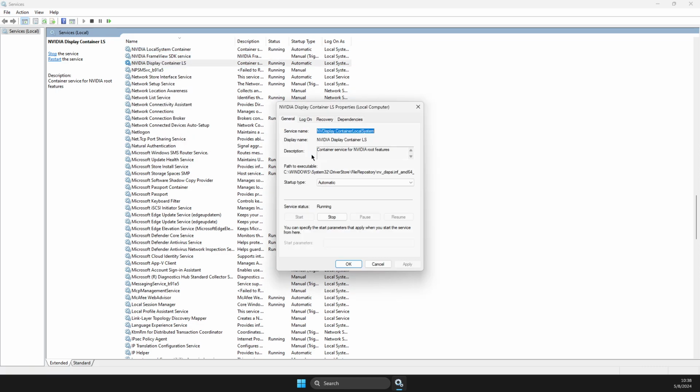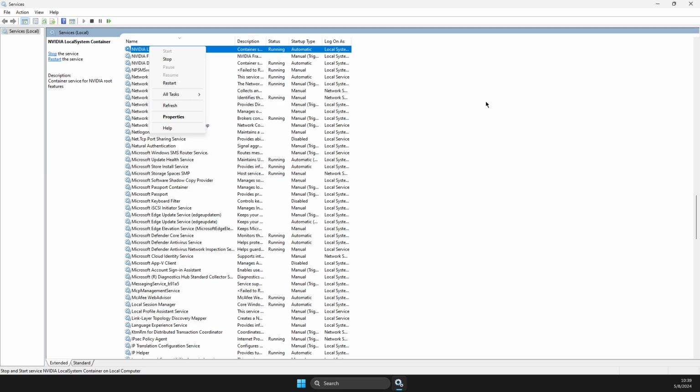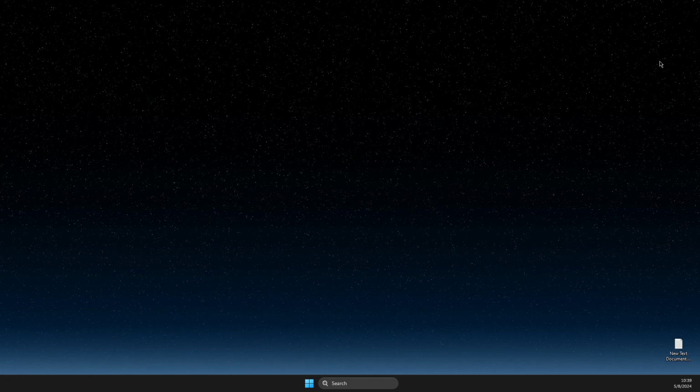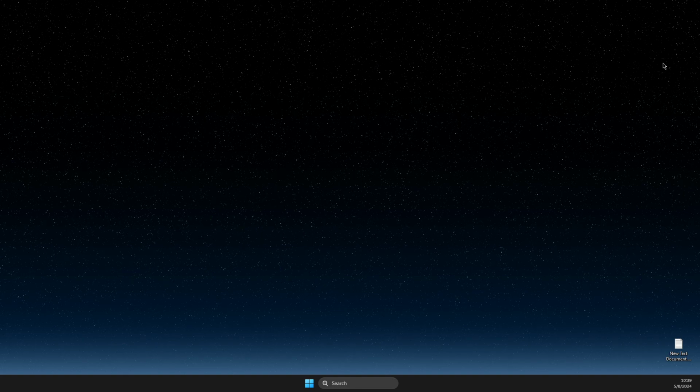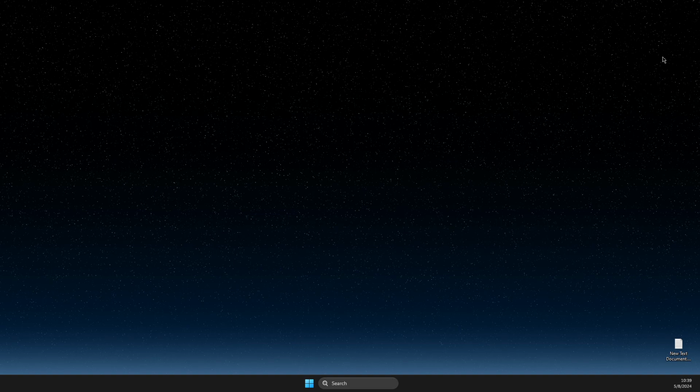And then if you found these two options are on startup type Automatic and Running, what you need to do is right click on it and restart both of them, right? And after that, maybe restart your computer and look if the problem persists or not, but it should be working now. And also don't forget to go to GeForce Experience and update your drivers to the latest one as well, right?